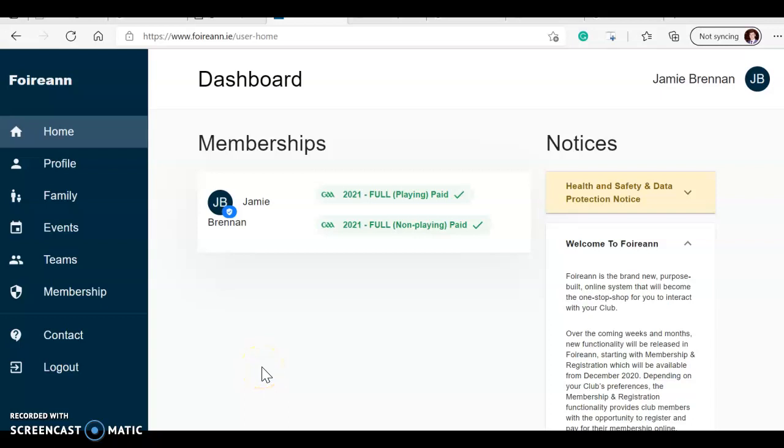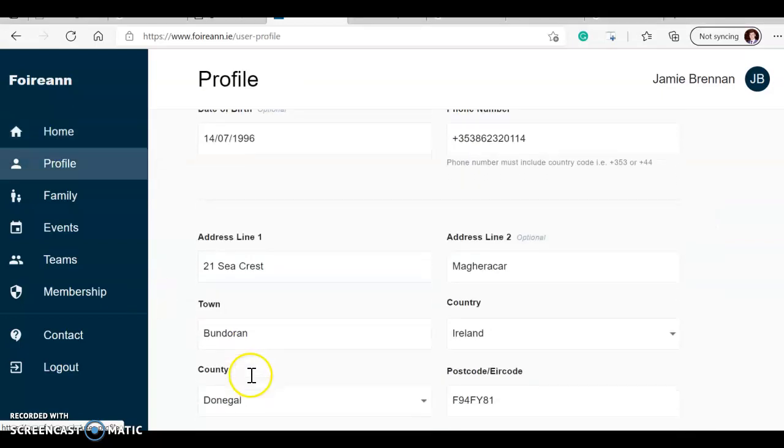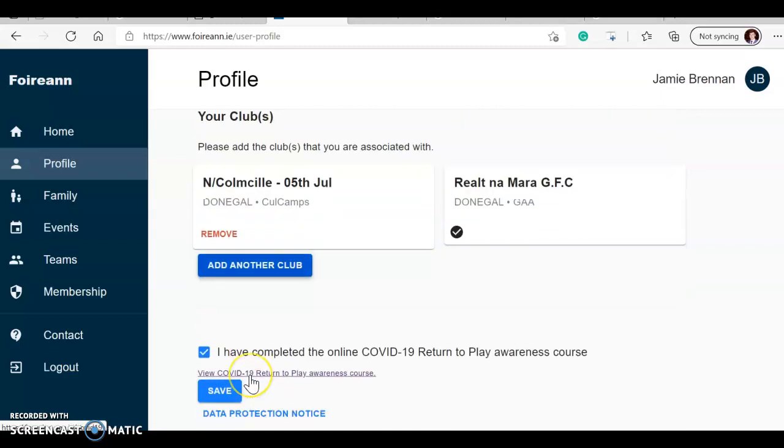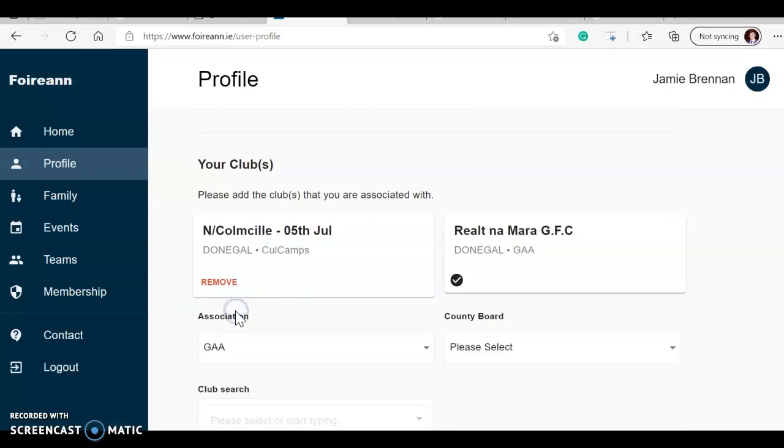Hi guys, just making a quick video here on how to add a club for the Cúl Camps. So hopefully you've already made an account first of all. Next we're going to go into profile. We're going to scroll down to your club. We're going to add another club.